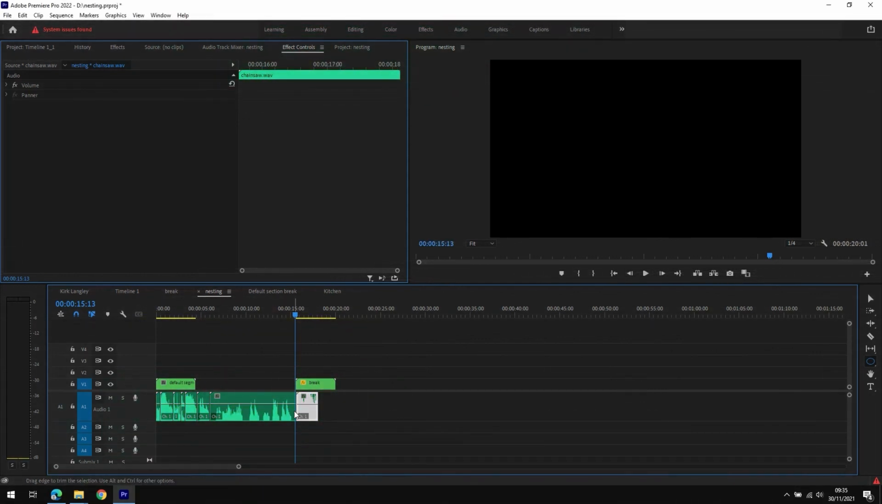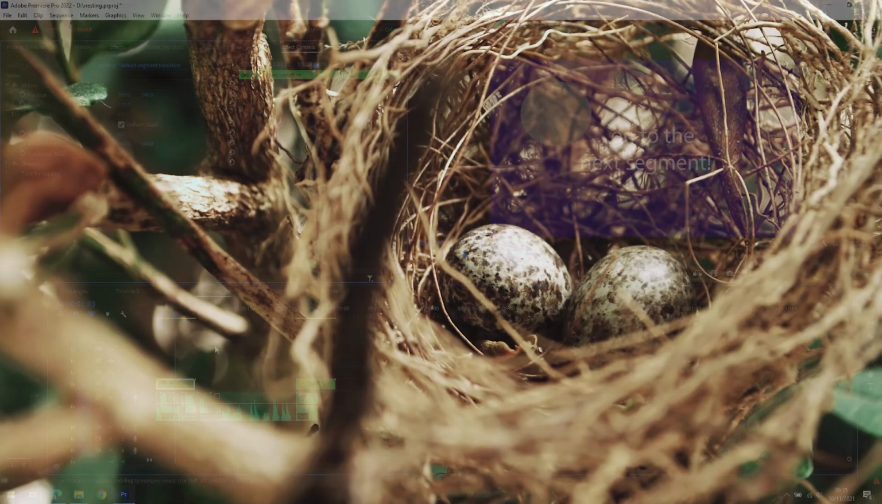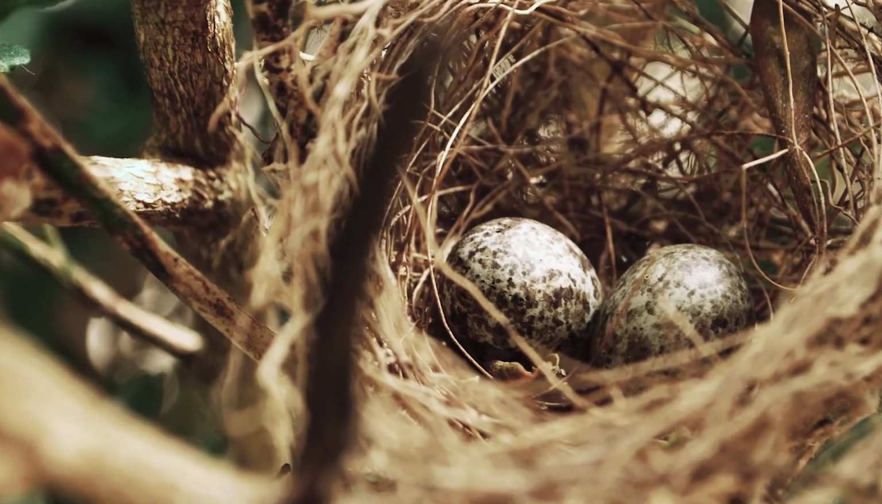Anyway, I hope this is all useful. Start nesting. It's a great thing to do, and it'll make your workflow a lot easier than before.